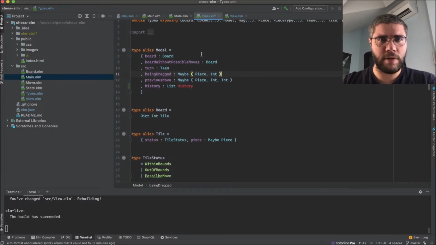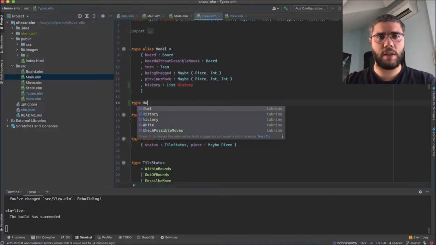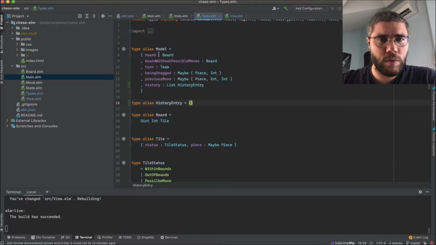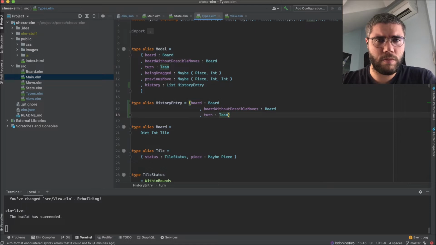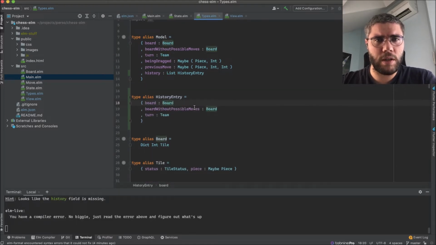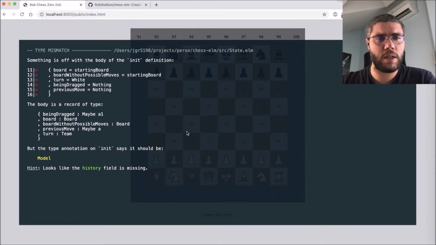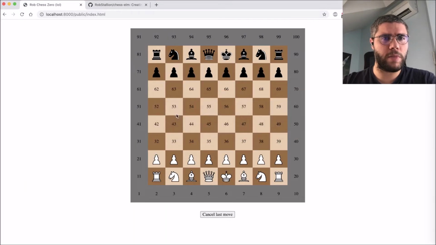We are on the types file, so let's create history right here. So, type history entry maybe. Yes, equals to. What will we need to save? I think those three. So let's keep those three. Maybe previous move. No, maybe we can already cancel something. Let's see. So let's remove that. It should compile.